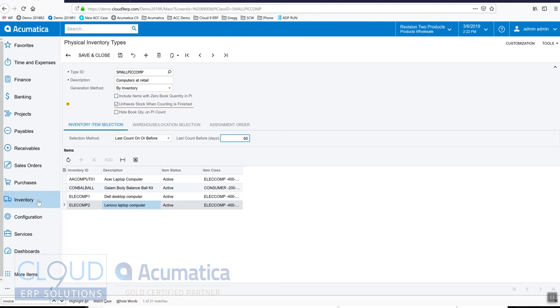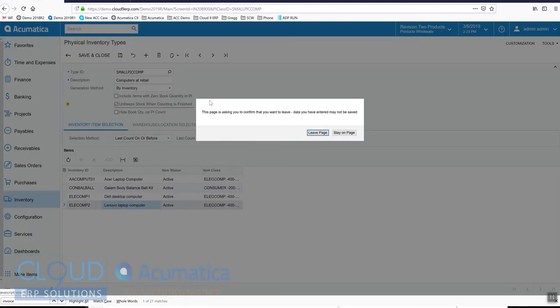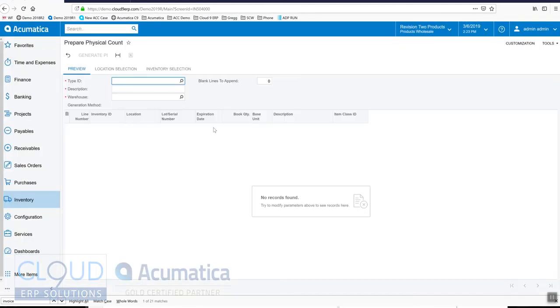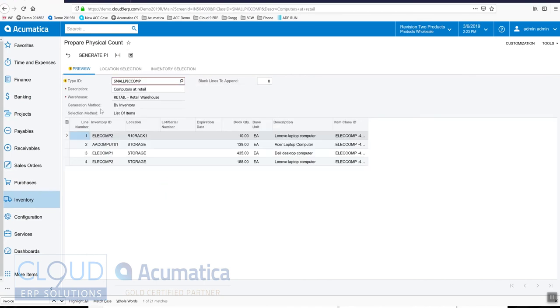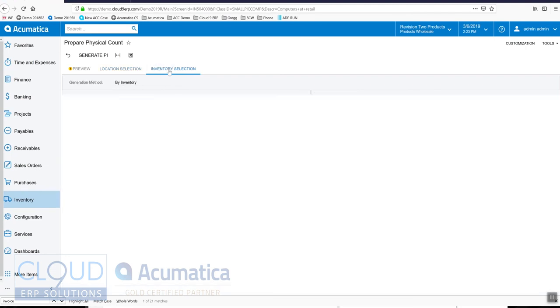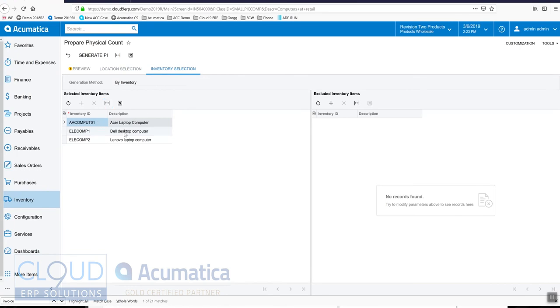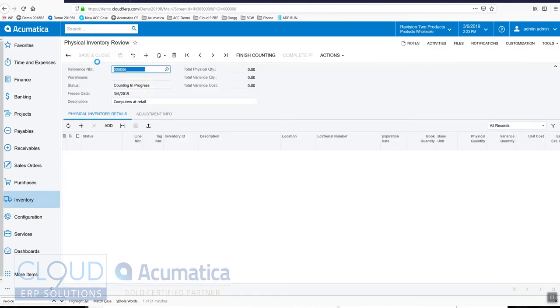So now what we do once we decide what we want to count is we'll go into our prepare physical count. We'll choose our type. There's a few options here. We can select our locations. These are the locations we've selected. We can exclude certain locations. We can exclude certain inventory items on the fly if we have the rights. But we're going to generate our physical inventory.